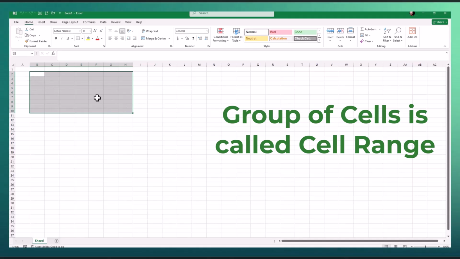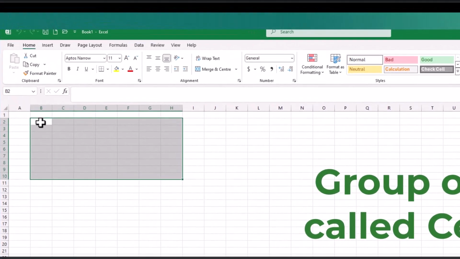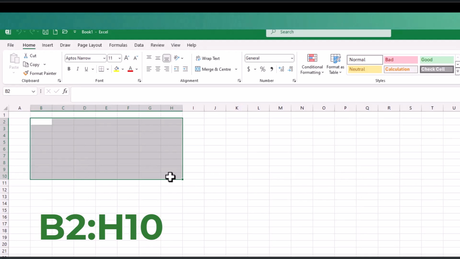This highlighted cell is known as a cell range. Okay, this multiple cell that I highlighted like this is known as a cell range. And how do you name a cell range? To name a cell range, you start with the first selected cell, which is B2, and the last selected one. You separate it with a colon, and then you append the last cell you selected. The last cell selected here is H10.